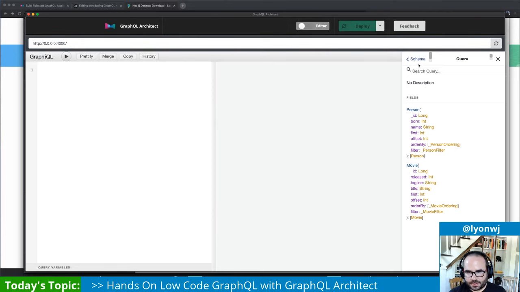And right away we can see we have some query entry points for querying data in our API. So we have person or movie. And so let's start off here with movie, and then select the fields we want. So we can look at things like the title, the tagline, the year a movie was released.